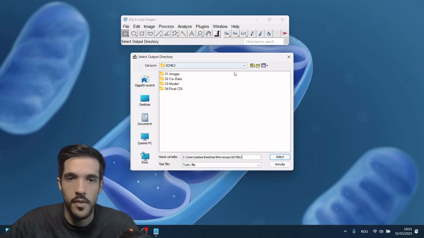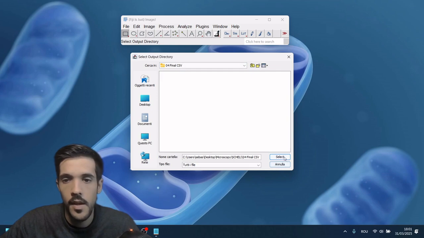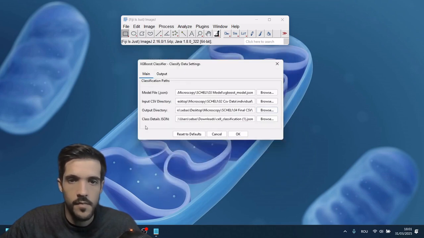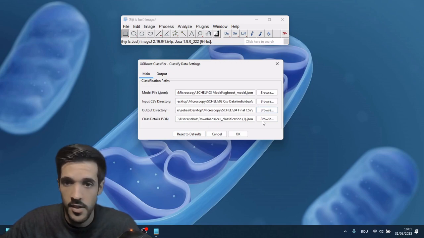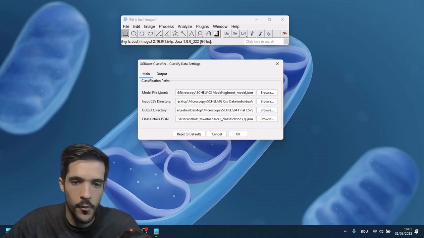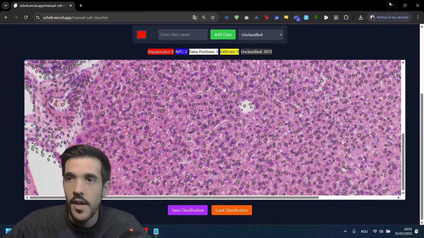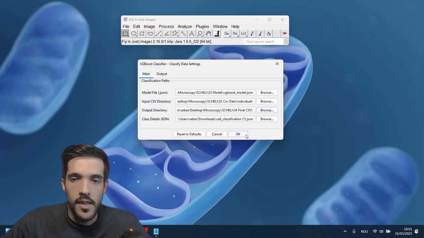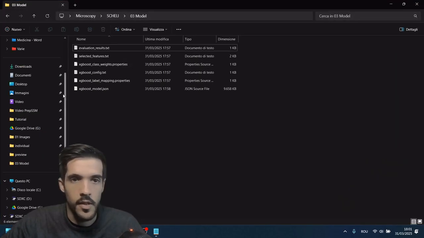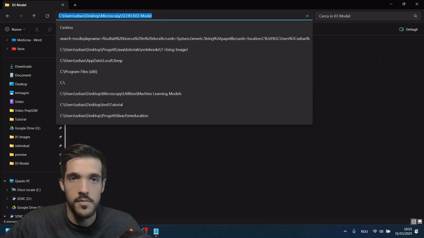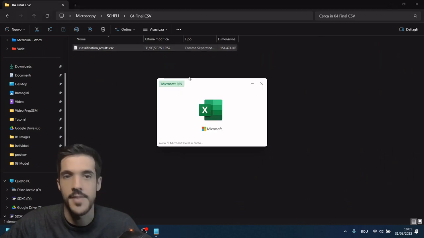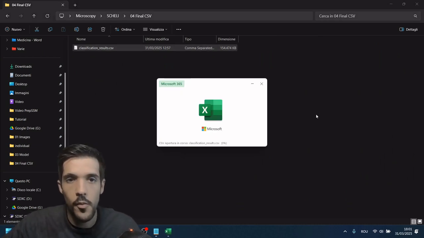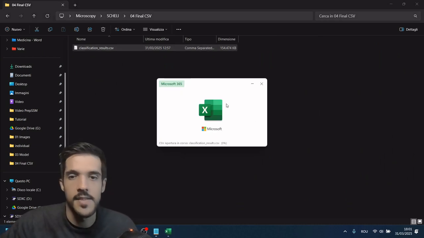Let's select the new output. We want to put it here in the final CSV. And for details, we can select the JSON file with our cells, the one we created here. So after doing that, we can click OK. It will take around 2 minutes at most, and then we will have a file like this with all of our cells.